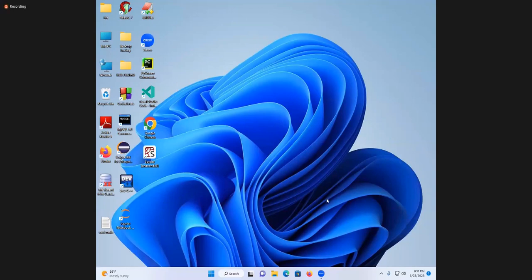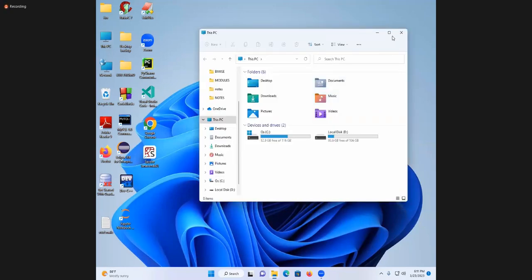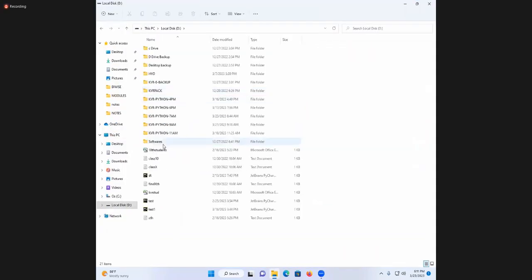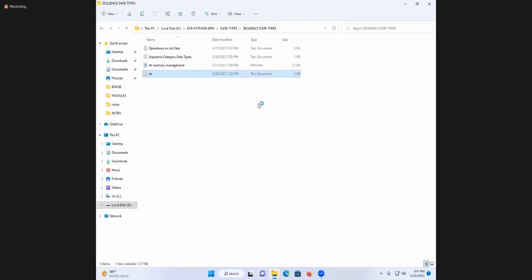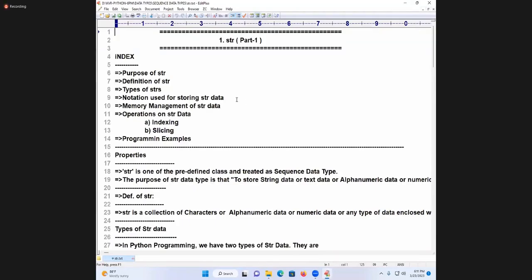Now I'm going to start the discussion. I hope you remembered last class's concept. We started with which data type? The STR data type. You know the importance of STR, the purpose, definition, types, and notations of STR, and memory management also we started. And we are in the discussion of what? Operations on STR data. How many operations can you perform? Two types: indexing and slicing.